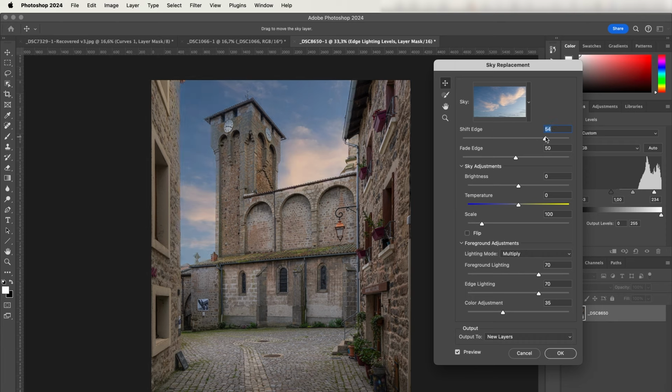So shift edge, so look at the edge, and we can see that if we go to the left side, we are kind of back with our initial sky, and if we go totally to the right side, it's kind of coming inside of our building here. So you need to find something that will not really destroy your image. So here, actually I think that minus one, like zero, is great for this image.